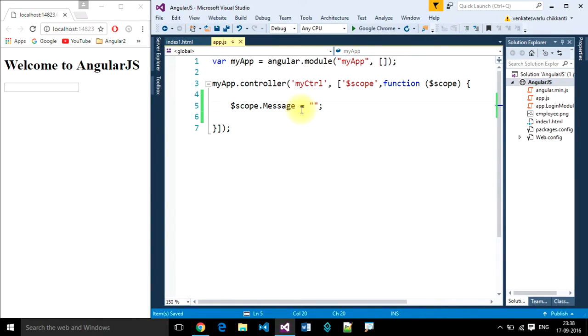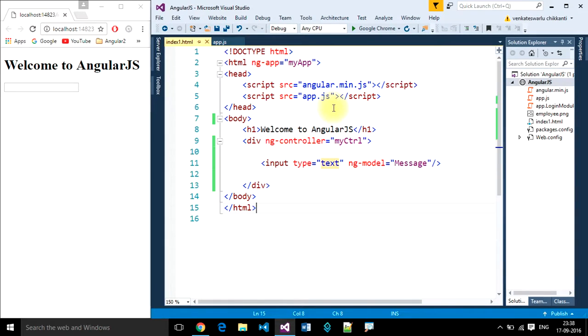Now we are able to access that value. Let me print that value. If you want to print any scope variable or models, we can use the interpolation statement. Now refresh browser, then type here. See that it's automatically getting the value from text box. So using ngModel, we can retrieve the values of HTML controls. Using ngModel, we can bind the values to HTML controls also.